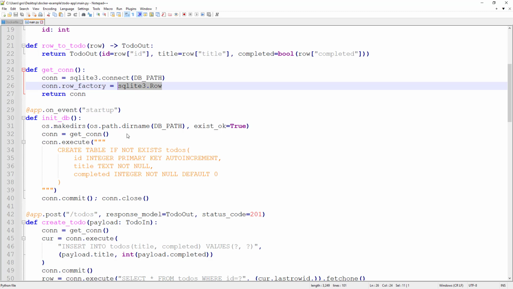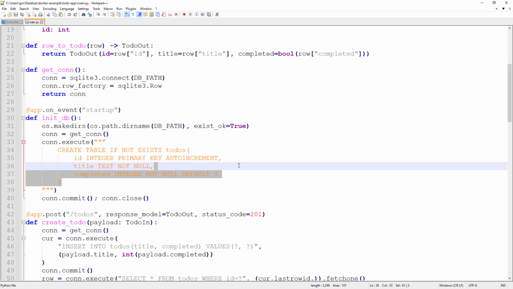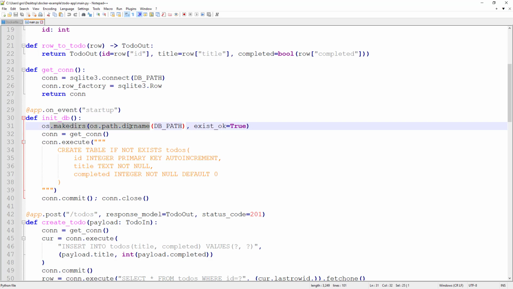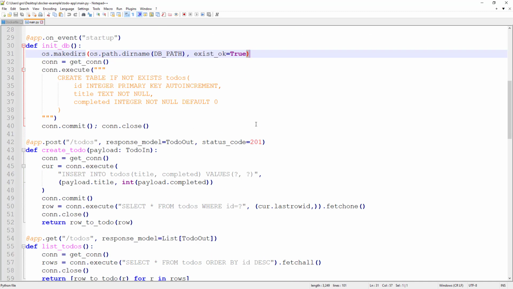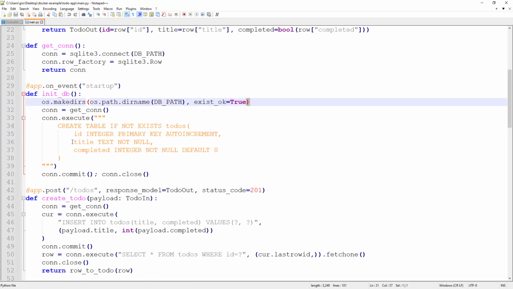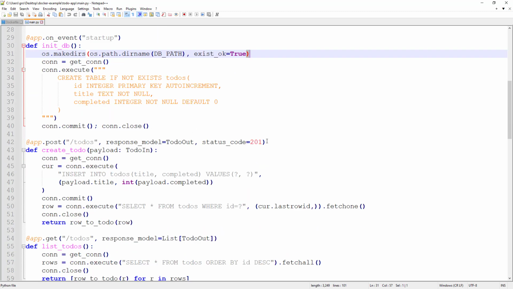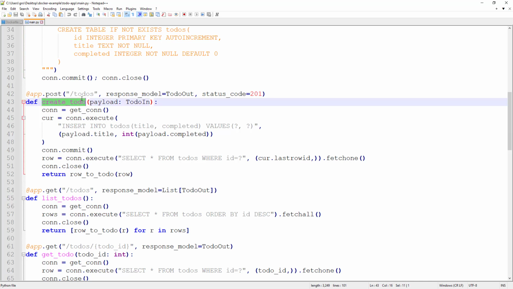Fair enough. And then we have the startup event. So pretty much when the app starts, it runs this one, and as I have already explained, we create a whole table with it if it doesn't exist. And it also makes a folder with the path name if it does not exist. So far so good. Get connection, I have explained. Fair enough. Then we have the 5 endpoints.